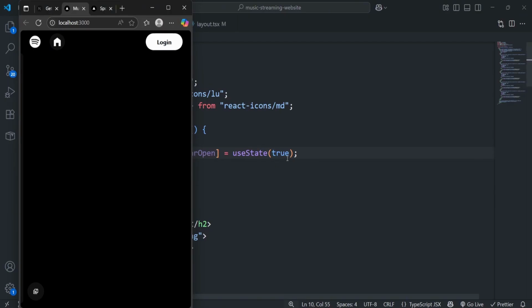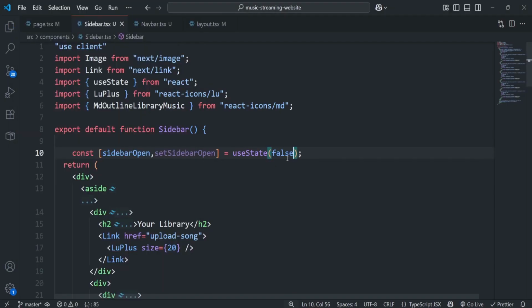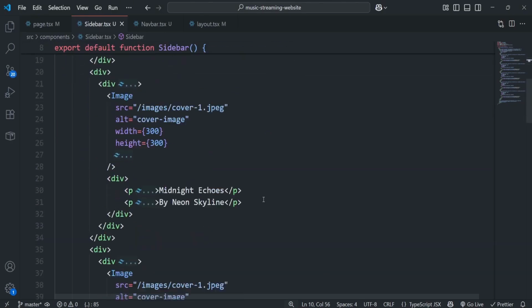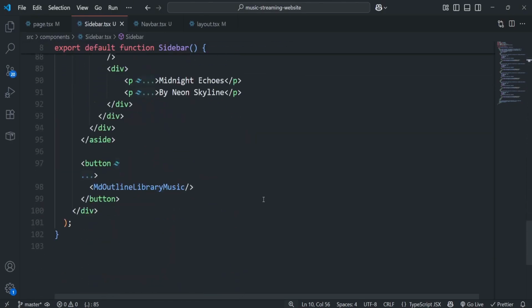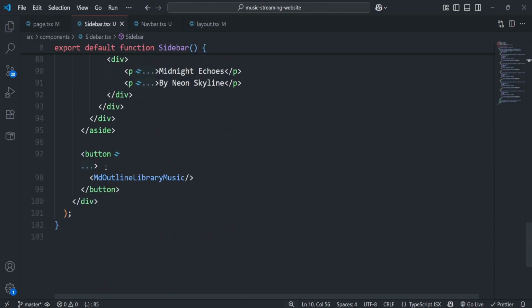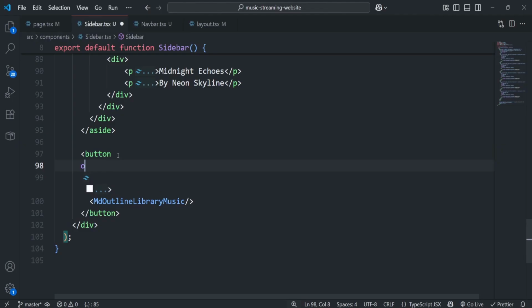But obviously we don't want to come to our code all the time to change this to true or change this to false. So what we're going to do is hook up an onClick event to this button right here. So we're going to add an onClick event to this. I'm going to say onClick.